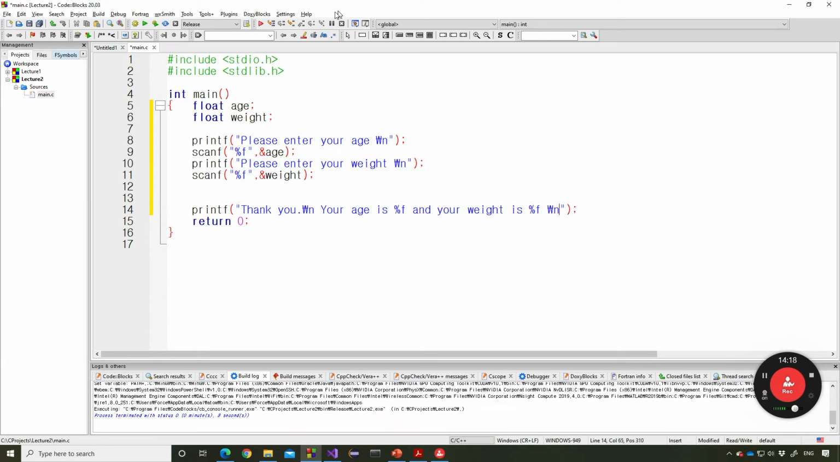So as you see here, there are two new lines. There will be one new line for thank you, and then after that there will be your age is, and then there is a new line here. And because here I need to insert two numbers, one number here and one number here, I will put age here, comma, and then weight.